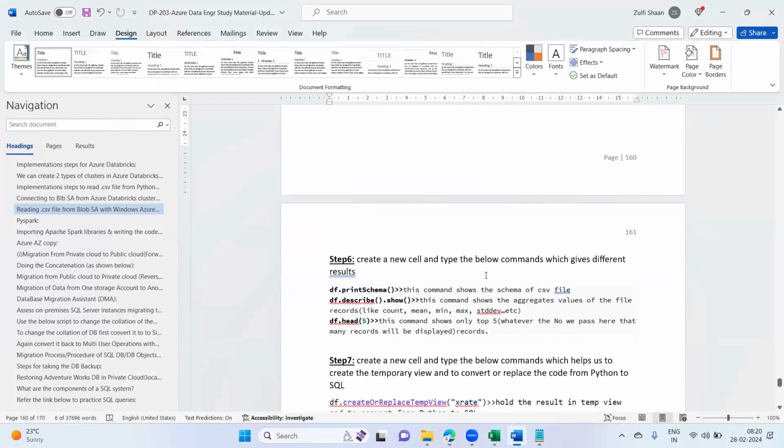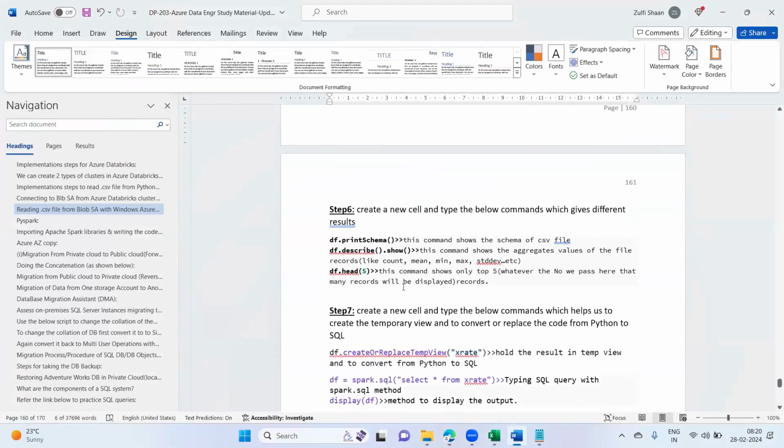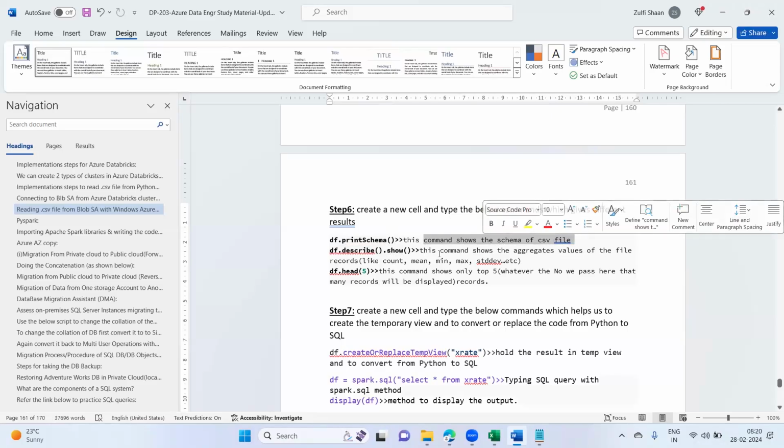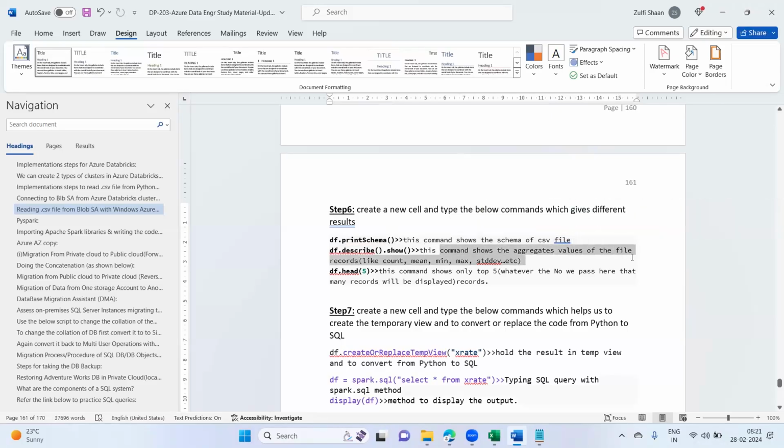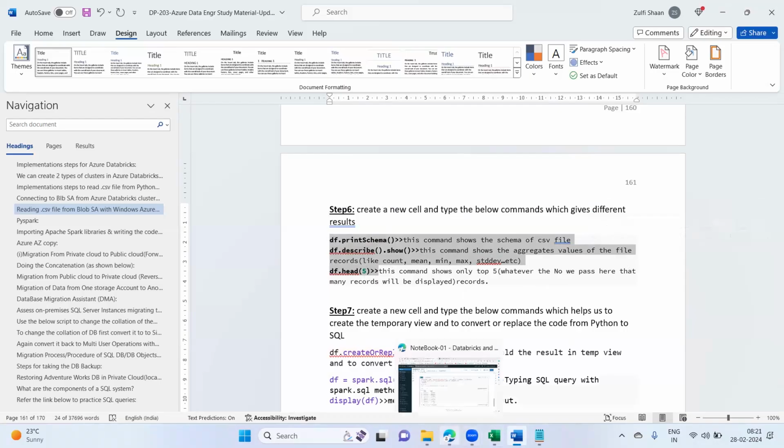Now create a new cell and type the below commands, which give different results. These are the different commands that we are executing just to get the information. This command shows the schema of the CSV file that we have in our storage account. This command shows the aggregate values of the file records: the minimum, maximum, and standard deviation value, and how many records you want to pick, that is also possible here.